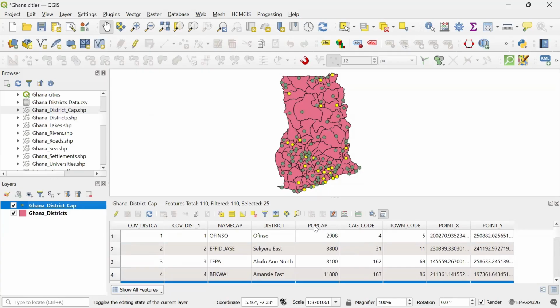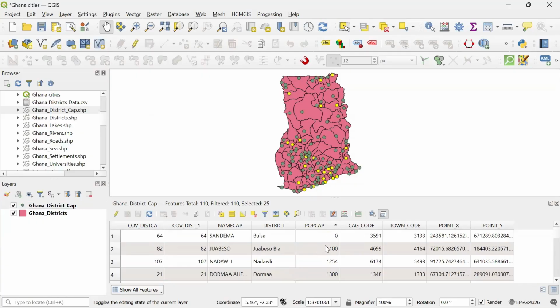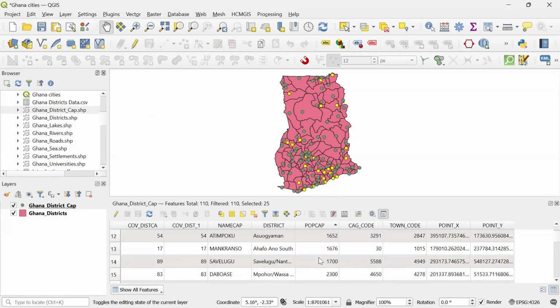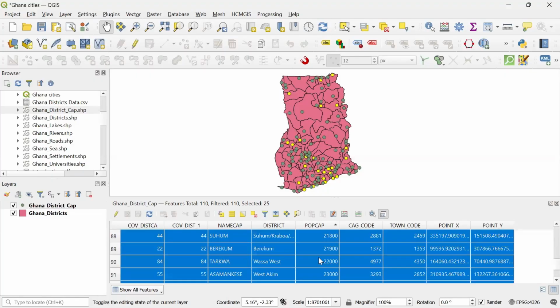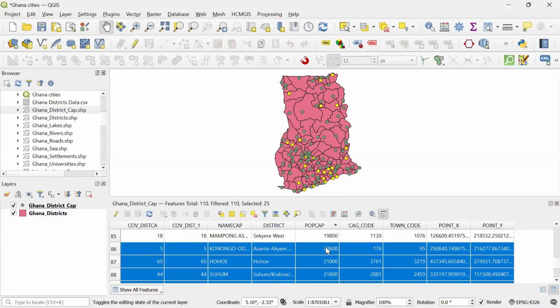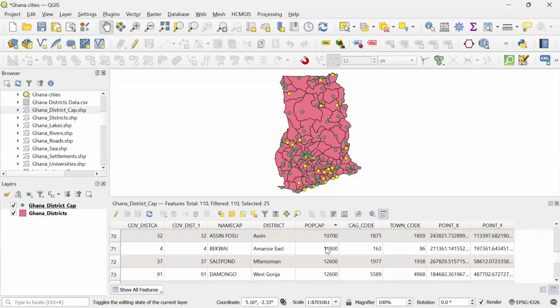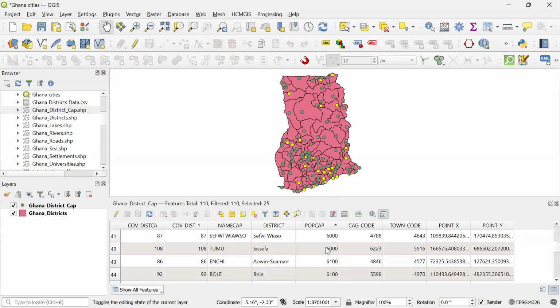And now, if you want to sort the population in here or the values in here, just double click on the column header. It will sort it for you. So by default, it has sorted it in what? From lowest to highest. Can we see? So when you scroll down, you realize that those with population of 20,000 and above have been highlighted. Are we together? Yes. Okay.